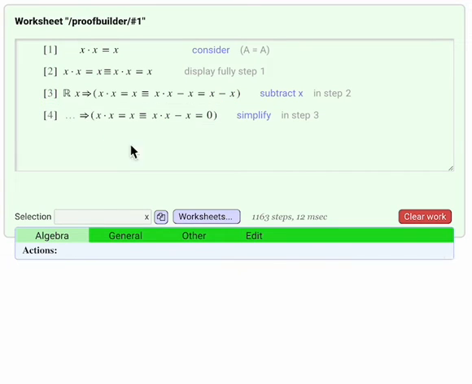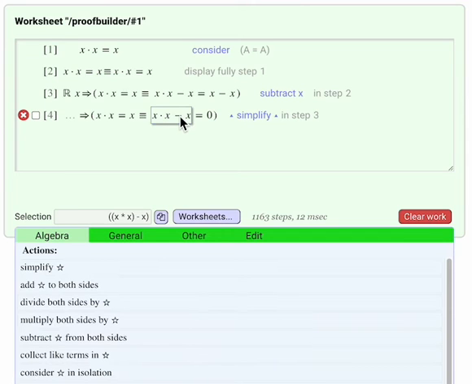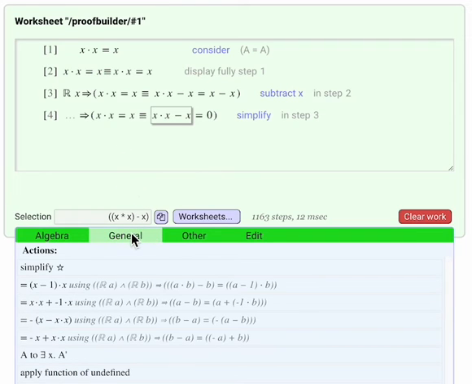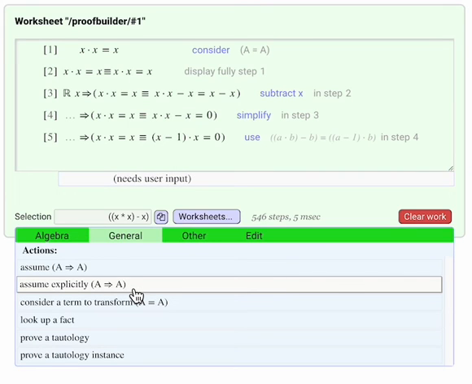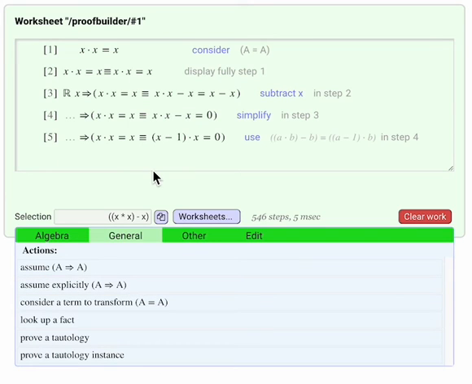Next thing I'm going to do is to use a form of the distributive law. So we'll take this term x times x minus x, select that, the menus change again. Laws like the distributive law are really based on facts, in this case that a times b minus b is equal to a minus 1 times b. We'll click on that and you see that x times x minus x becomes x minus 1 times x while the rest stays the same.